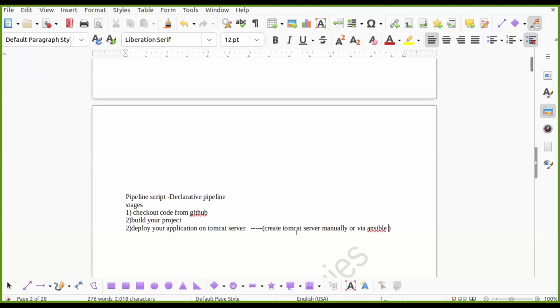Now here, which plugin will be used to deploy the artifact on the Tomcat server? We have one inbuilt plugin in Jenkins. Deploy WAR to a container. Yes, deploy to container. The plugin which we have to use is deploy to container.